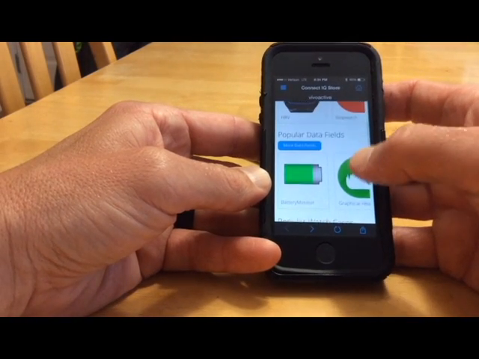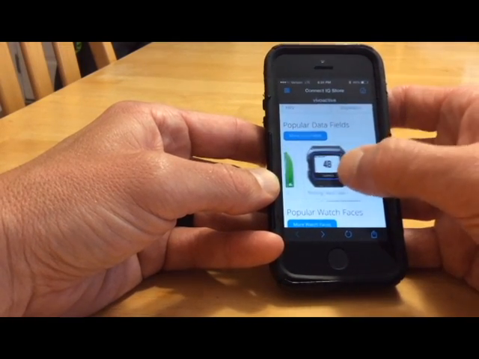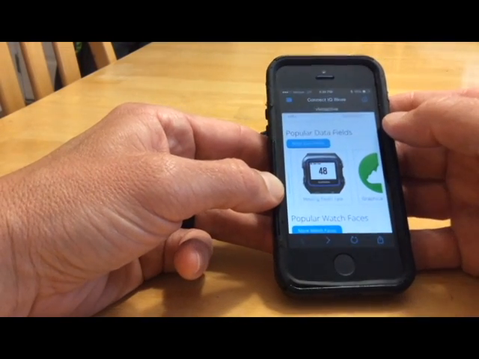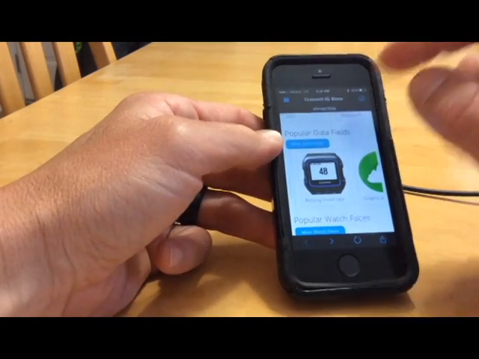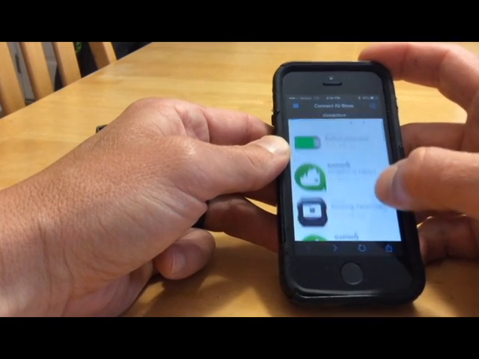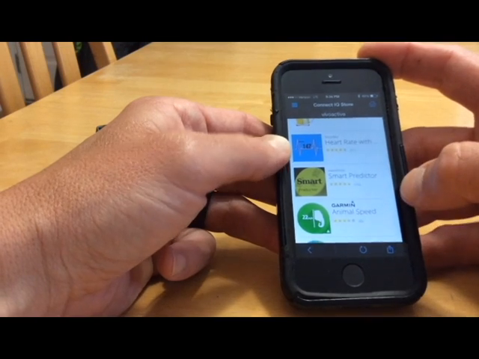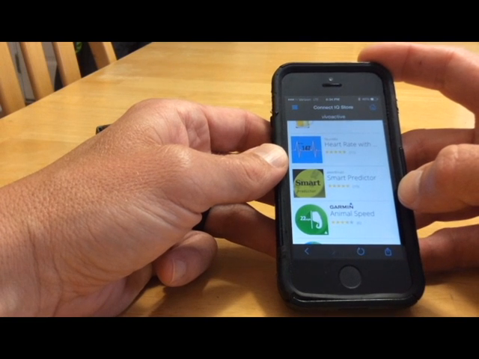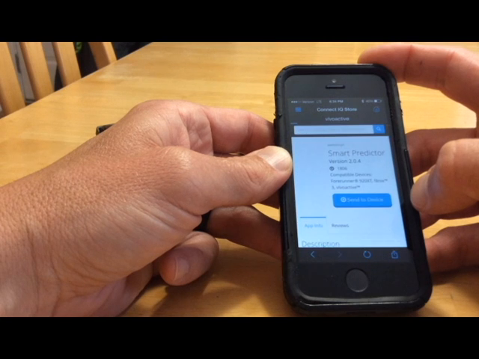And now data fields. Well, what's a data field? This has battery monitor, some other different things, resting heart rate. So I'm going to click the button for more data fields. Okay. There we go. So we got a bunch of different data fields available. And there's one that I kind of like. It's called Smart Predictor. I do a lot of running. So I use my Garmin Vivoactive for that. So let me open up that.